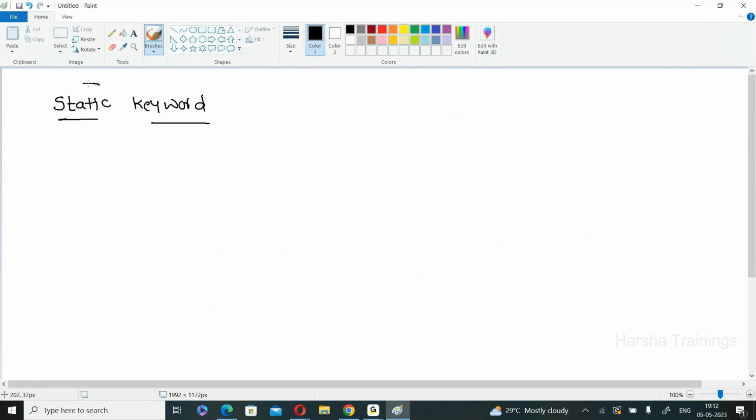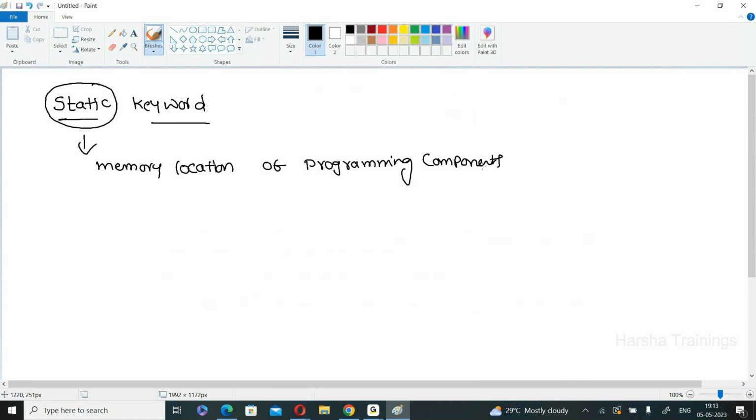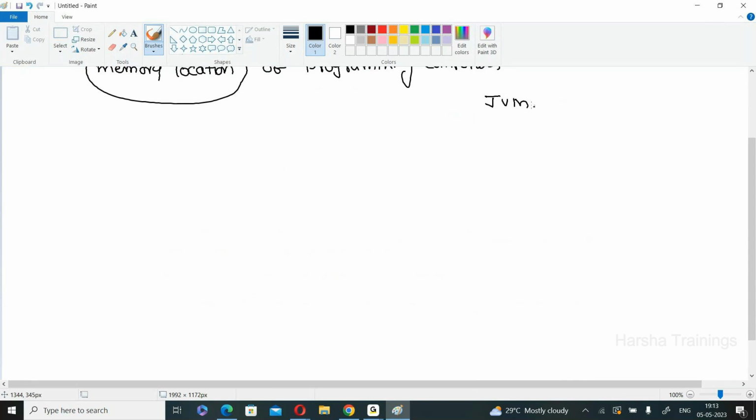The static keyword decides the memory location of programming components. Programming components means classes, interfaces, variables, enums, etc. For each and every one, the memory location is decided by static. Now, in the JVM, the Java Virtual Machine, we have many types of memories. I will draw the diagram later. Mainly, two memories are available: one is the class area, the other is the heap area.